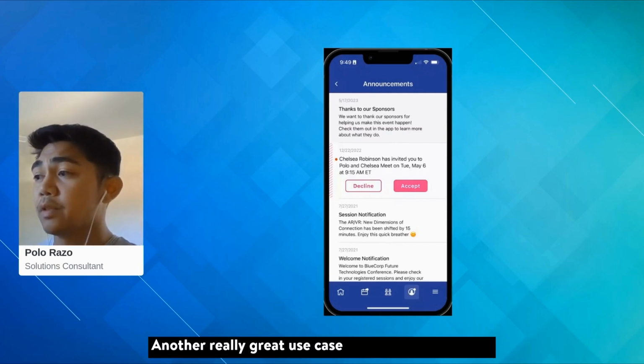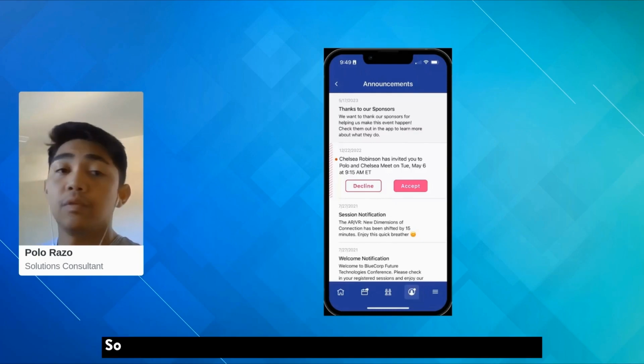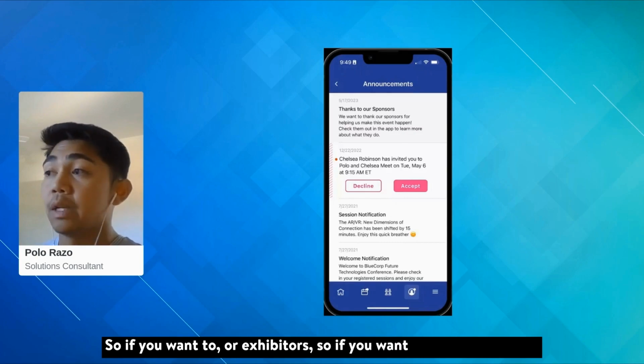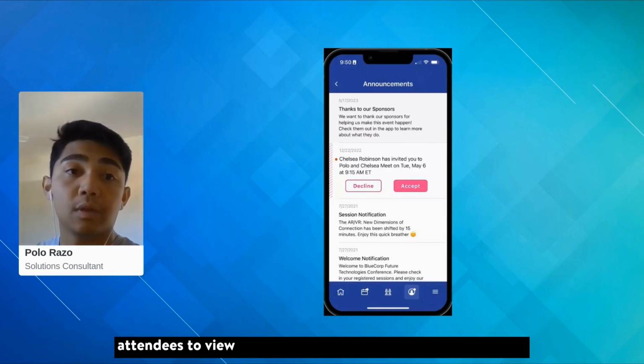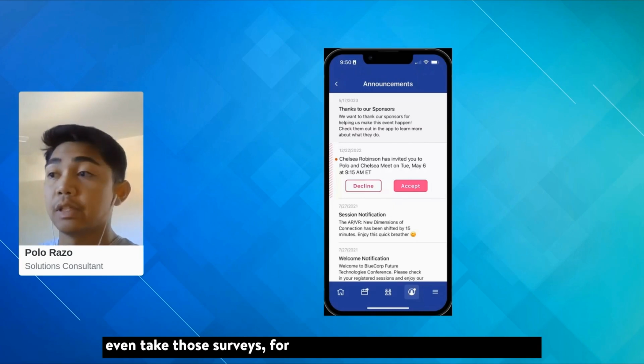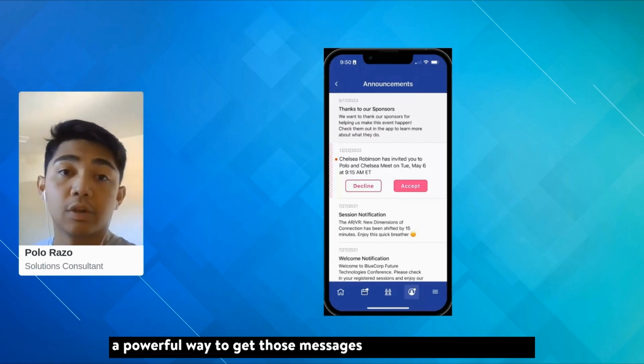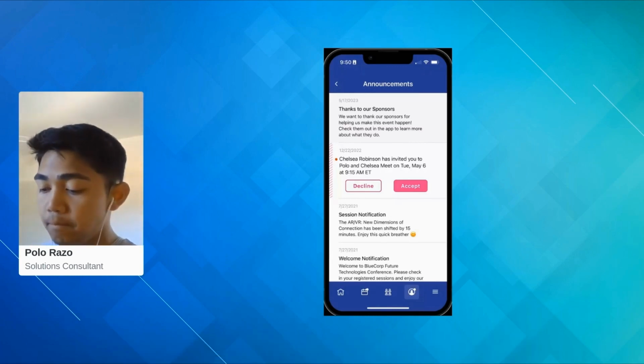Another really great use case for these notifications is the ability to drive value to sponsors or exhibitors. So if you want to push attendees to view those sponsor and exhibitor profiles, or even take those surveys, for example, push notifications would be a powerful way to get those messages across to your attendees.